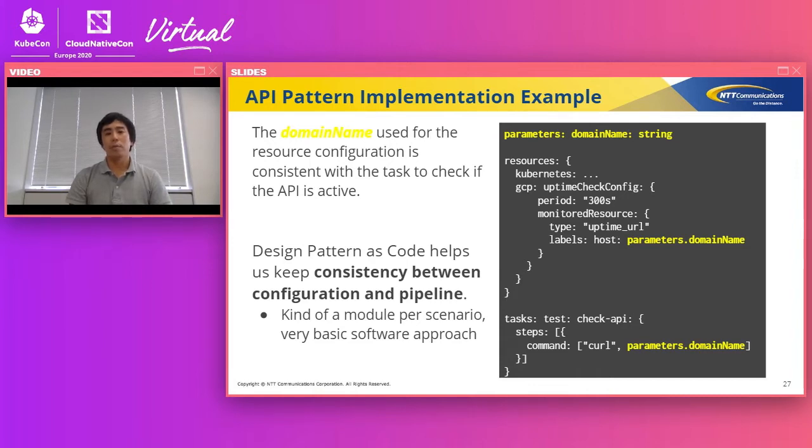This small example shows how design pattern as code help keeping consistency between configuration and pipeline. This is an approach similar to a software development practice to make a small package to pack resource and task in a single context.